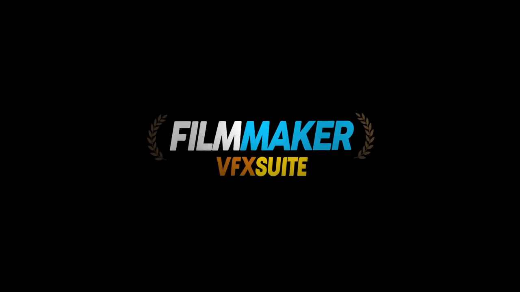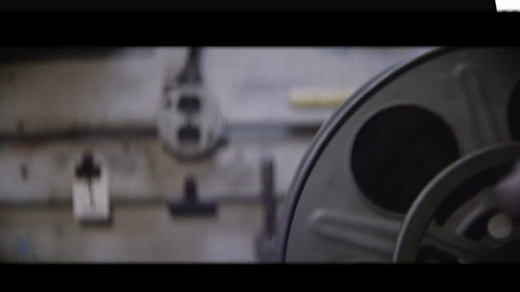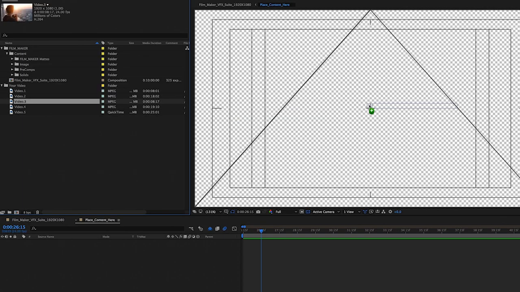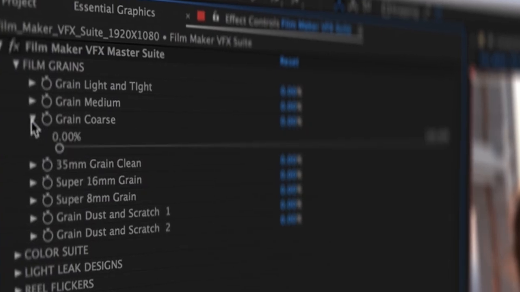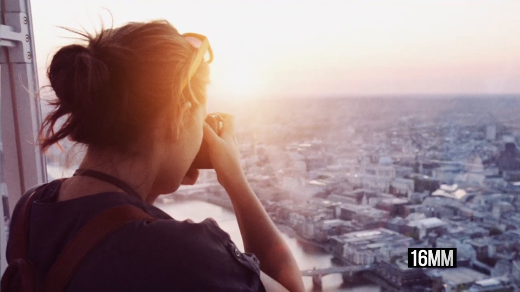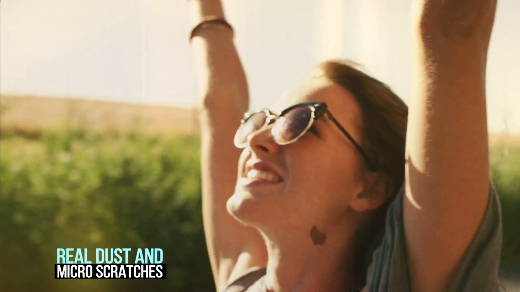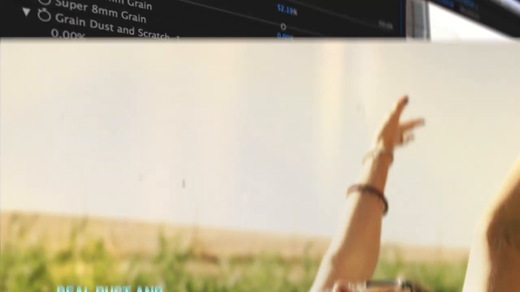The Filmmaker VFX Suite provides artists the freedom to add a truly organic film look to their work. Simply drag and drop your video, sequence, or image into the After Effects comp. Add authentic Super 8mm, 16mm, and 35mm film grains, as well as real dust and micro scratches.